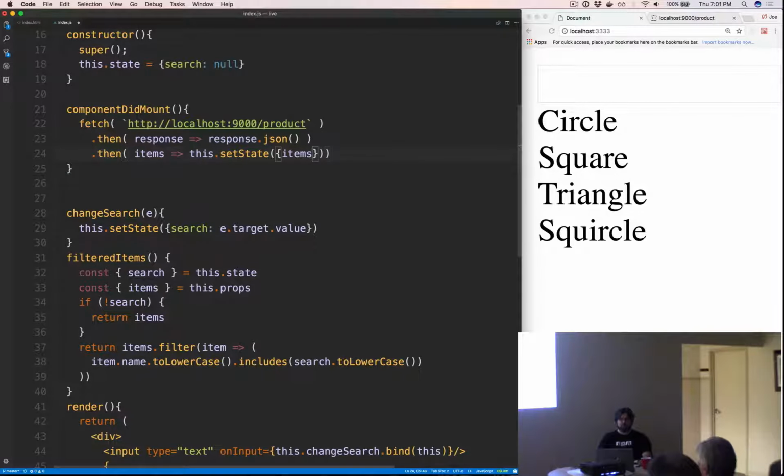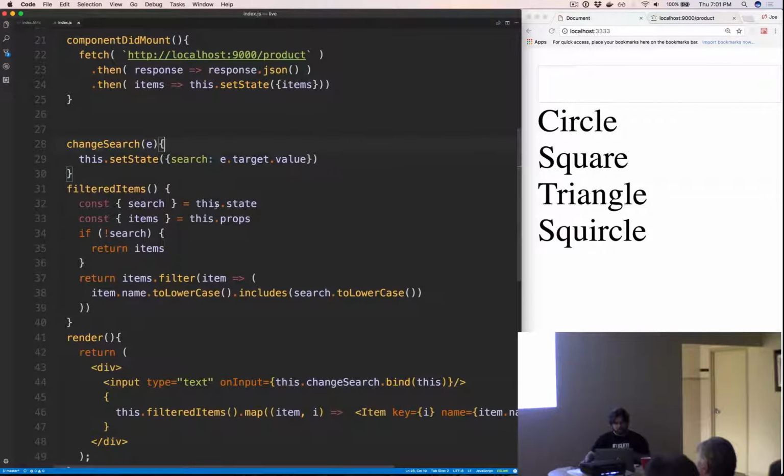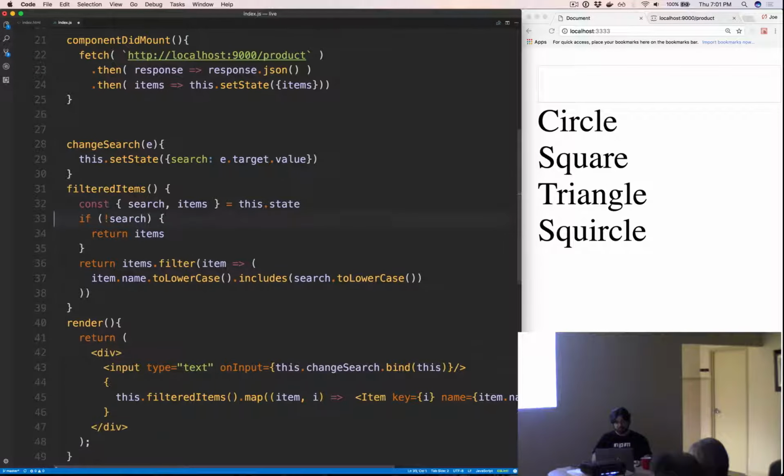And if you're not familiar with this, in ES6, if I have items equal to items in an object, I can just say items, right? Nice little shortcut. All right, so now in this little filter thing, instead of items coming from props, I'm going to say items is in my state, right?